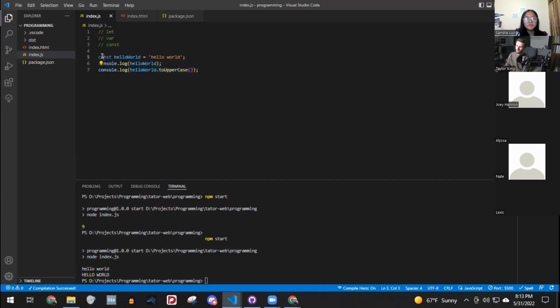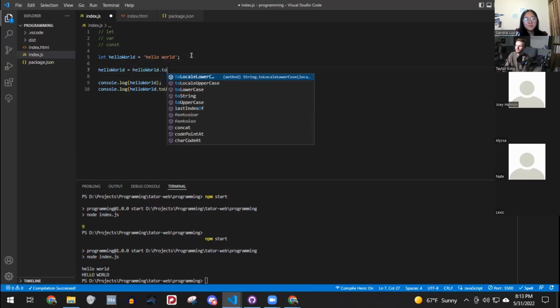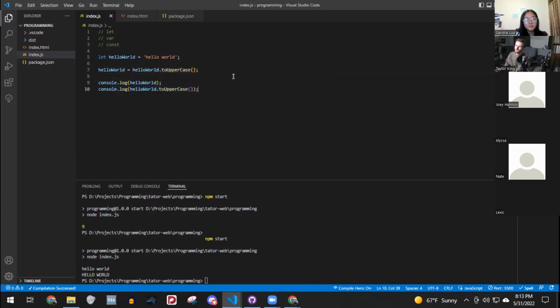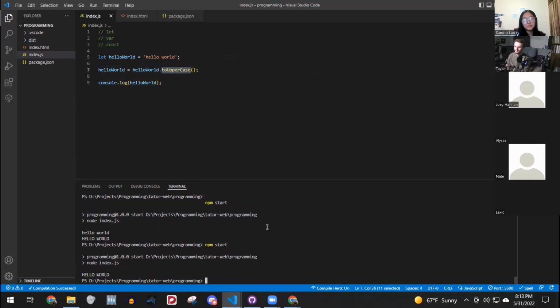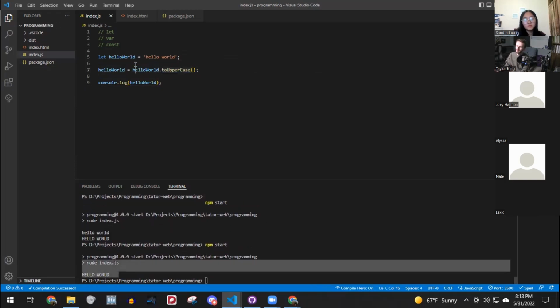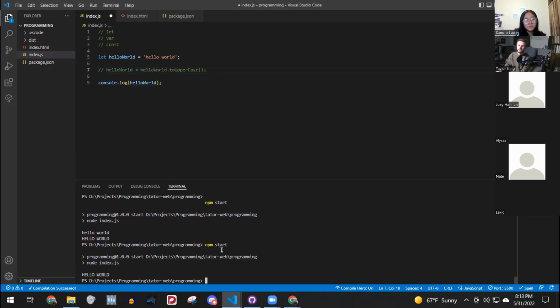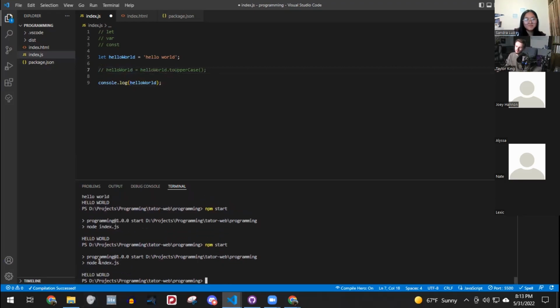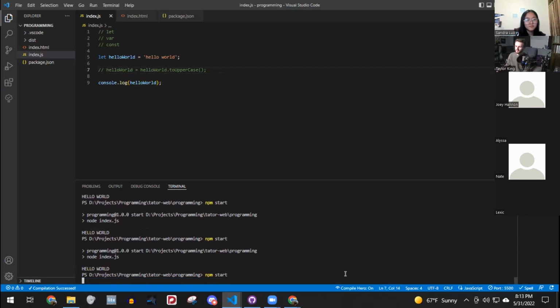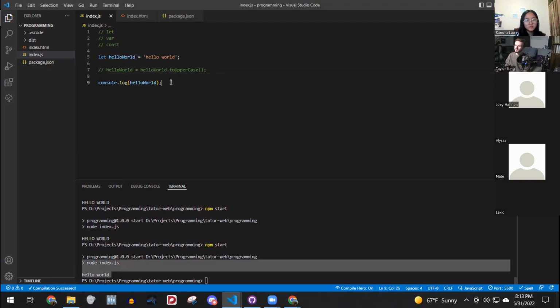Okay. Now I'm going to change this back to a let, and I'm going to say hello world equals hello world dot toUpperCase, and then I'm just going to get rid of that. So now this is saying hello world is now equal to hello world toUpperCase. When I start that, you can see it's uppercase. If I comment that out, control slash, and start it, oh, I forgot to save it. It's back to lowercase.